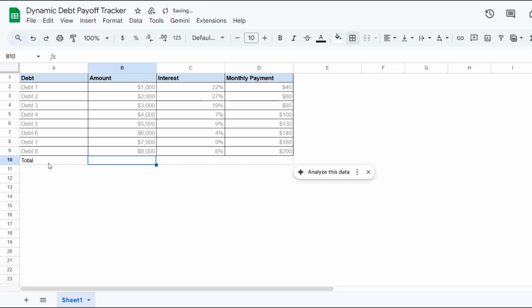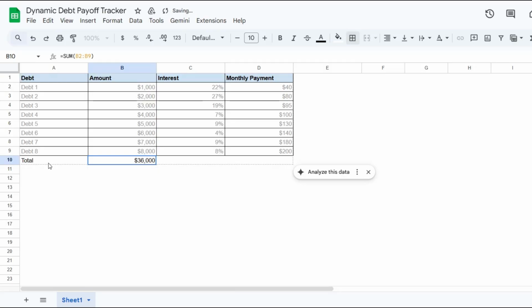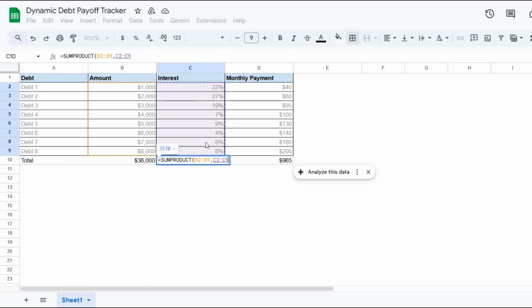For the total amount, it's a very simple equation. Type equals sum, select all of our amounts from column B, and hit enter. Boom, our dummy debt totals $36,000. I'll do the exact same sum formula for the monthly payment column, which adds up to $965. For the total interest, we'll do a quick weighted average by using the equals sumproduct formula, which gives us 9.92%.